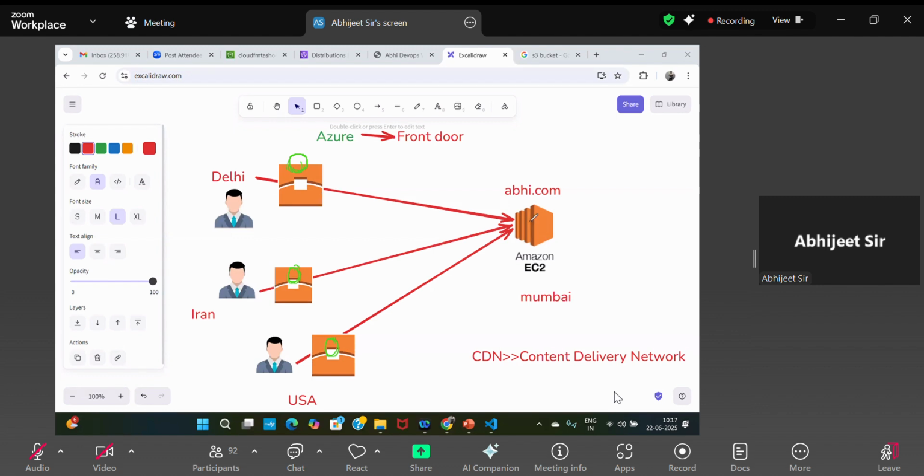And it will always go to the main server and then come back from here. If you give it for 10 days, 20 days, 1 month, 1 year, for that particular duration, your content will be residing in that particular edge location. I will give it the name here, edge location. Should not get confused.